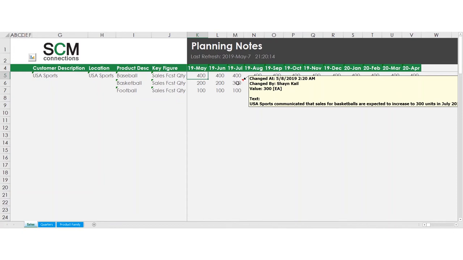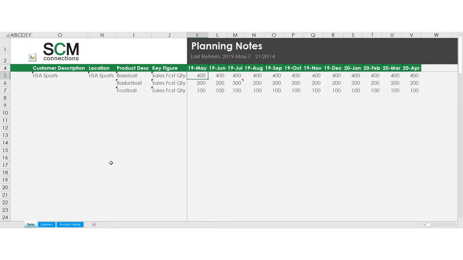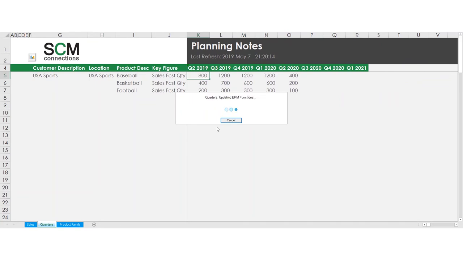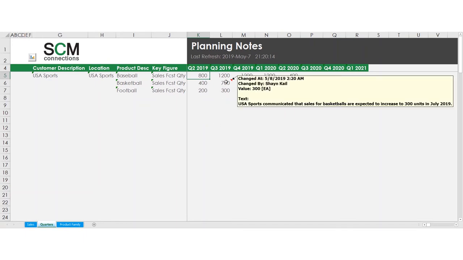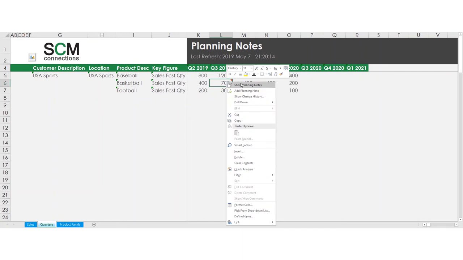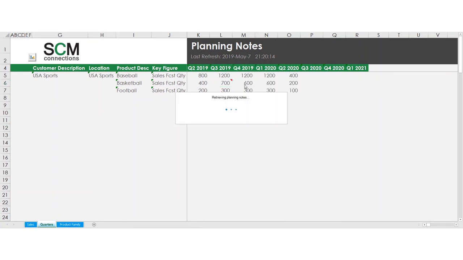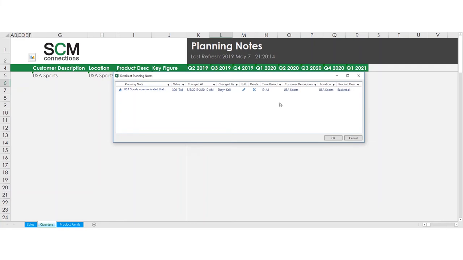So now another great feature about planning notes is that I can aggregate notes between different time buckets. So for example, if we look at the same forecast in quarters instead of months, I'll be able to see the planning note that I saved at the monthly level in Q3 2019. So I hover over this forecast for 700 units for this quarter, and I can see my planning note that I entered at the monthly level. So if I right click and then click on Show Planning Notes, I can see my planning note that I entered for July 2019.